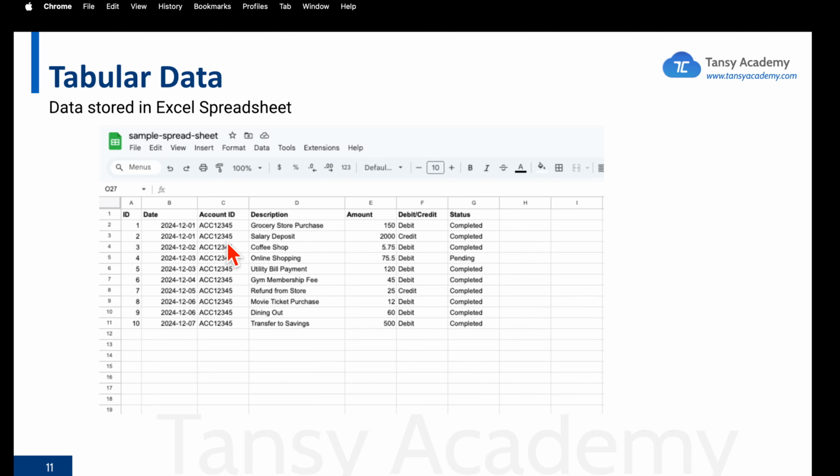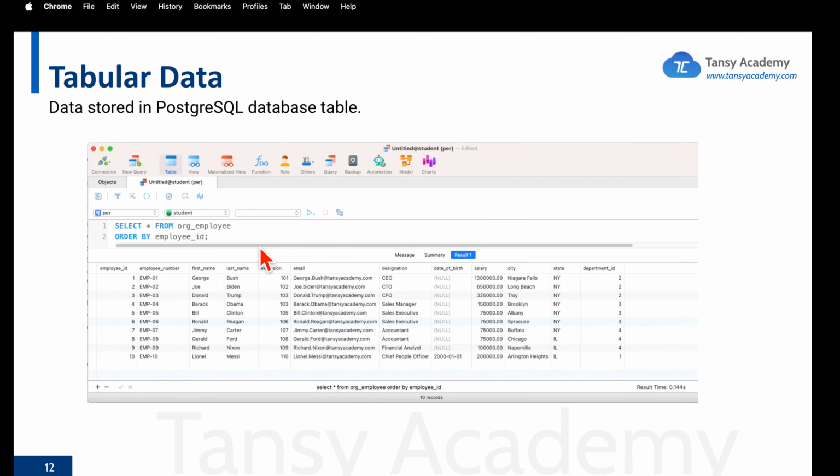Okay, so here what do we have? Account ID, again this looks like banking data. Description, amount, debit, credit. Is the transaction a debit or credit transaction, and what is the status of the transaction? And finally, this is how the data is stored in your database, and you can query the data using SQL. So understanding the tabular format is very important, and finally I'm showing you how it actually looks when you query the data from your database.